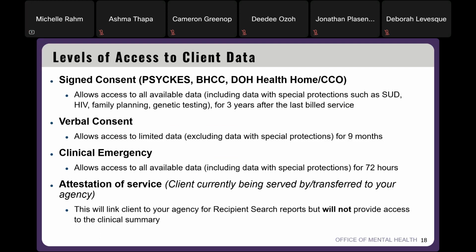And then we have clinical emergency. So this allows you to access all available data, including data with special protections, but just for 72 hours. And the next slide will go over what constitutes a clinical emergency. And then the last option, attestation of service, meaning the client is currently being served by or transferred to your agency. This only links clients to your recipient search reports and will not provide you access to the clinical summary.